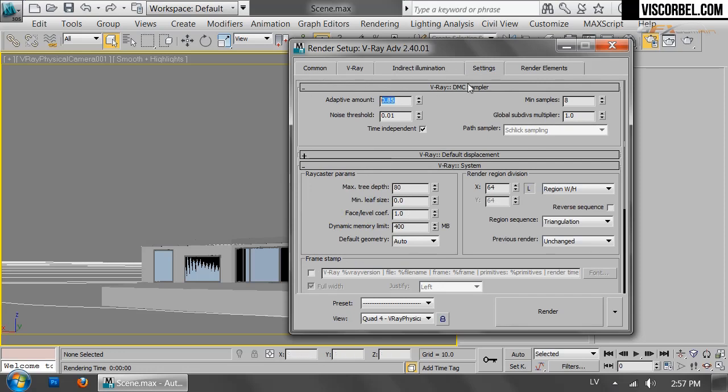And now let's go to the settings tab, increase the adaptive amount to 1, this will make it faster and a bit noisier, and increase the noise threshold to 0.015. Alright.